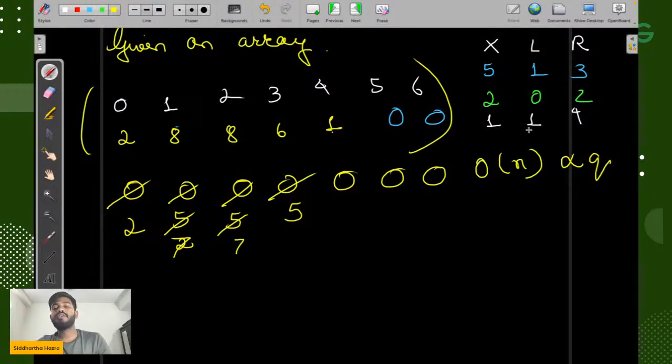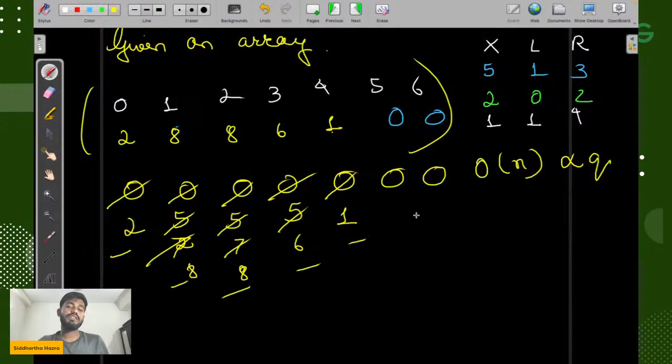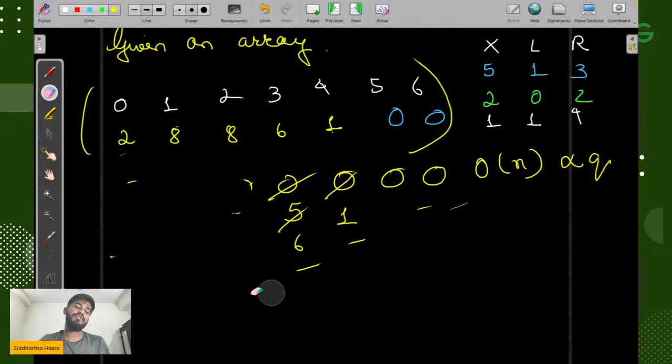Then I would go from 1 to 4 and add 1. I would go to 1, add 1. 7 plus 1 is equal to 8. 7 plus 1 is equal to 8. 5 plus 1 is equal to 6, and then 4 plus 0 plus 1 is equal to 1. So as you can see, the values are 2886100. That is how this value is coming.